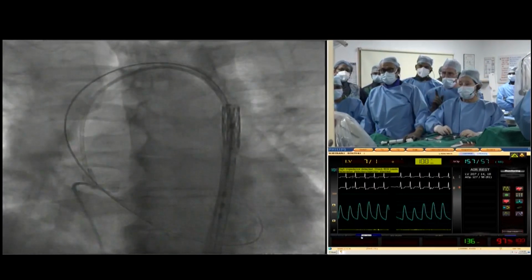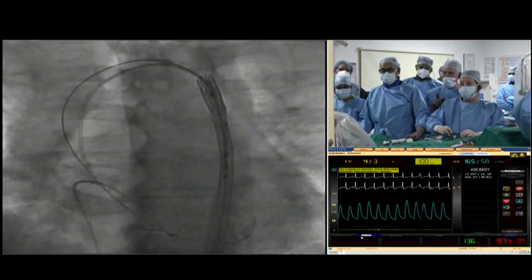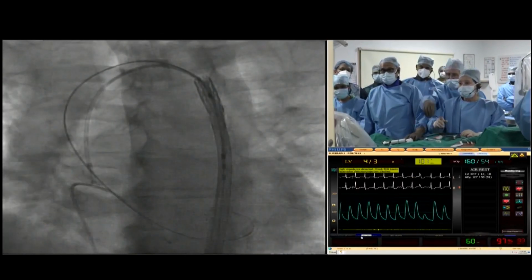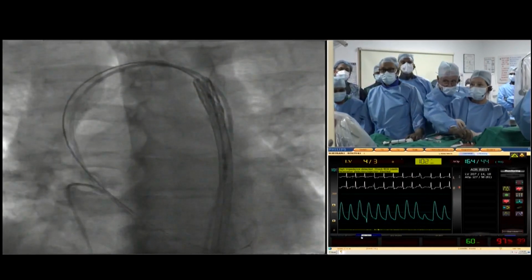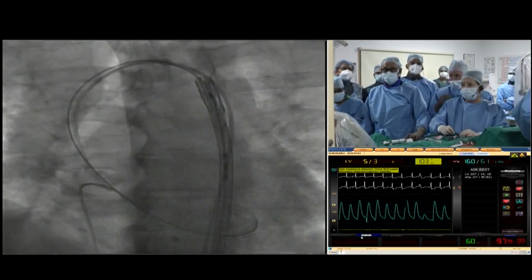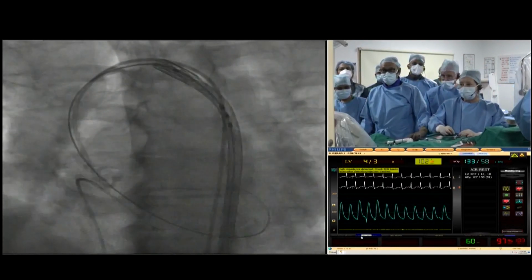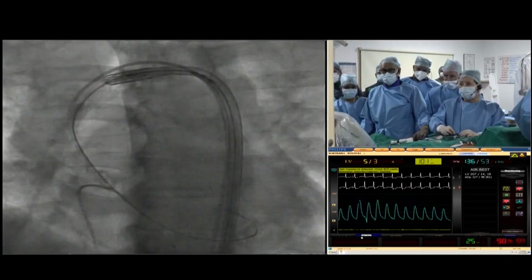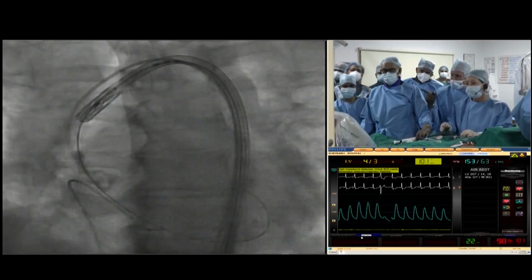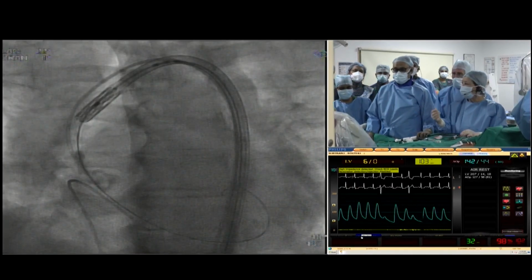I just wanted to mention that what we try to do is to maintain the nose cone below the level of the pigtail, just to avoid any friction of the valve with the top of the aorta. So this is an excellent position. And before crossing, we have to test the rapid pacing again. Yes, and we have to go back to the projection.